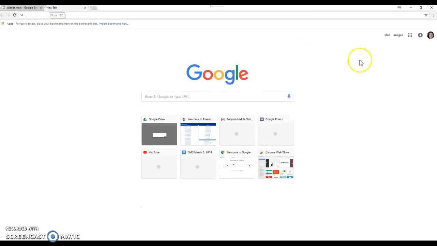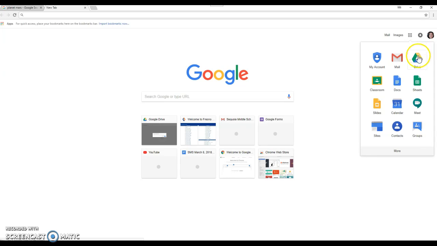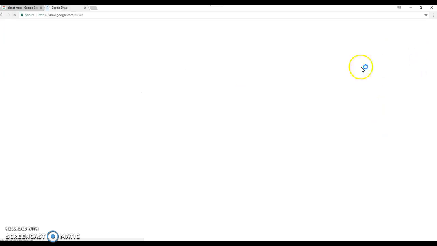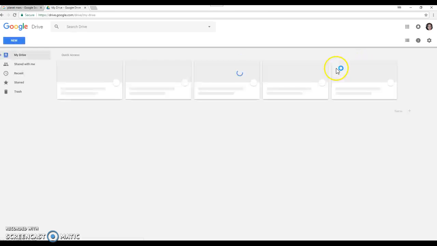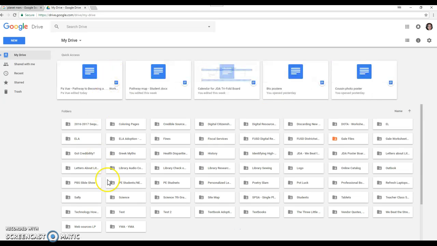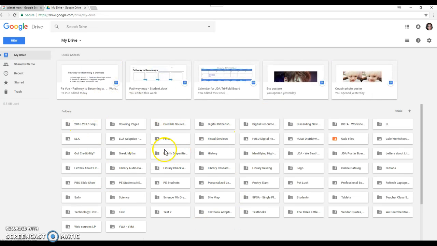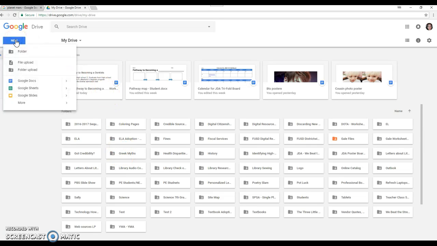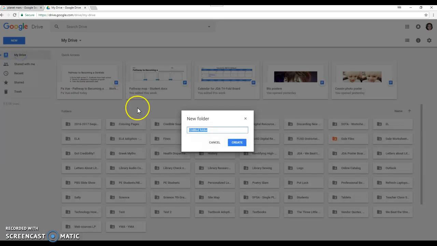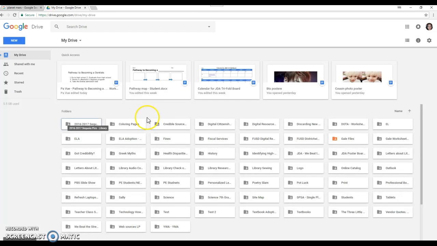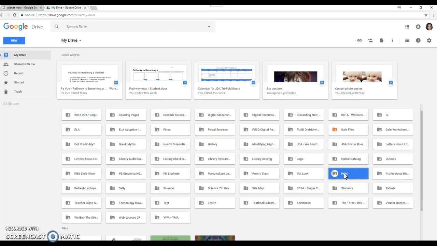I'm going to go over to my Google Drive right here. So these are my Google apps. Looks like a waffle. Then I'm going to go to Google Drive. I have lots of documents right here. I have a lot of folders. So I want to make sure that maybe I'll have a folder that's just for printing. So there's my print folder.